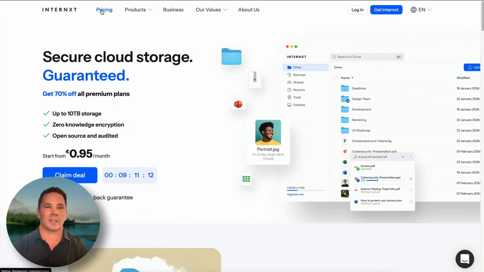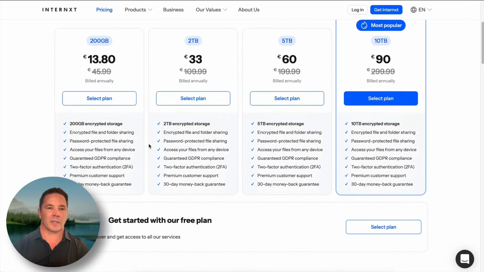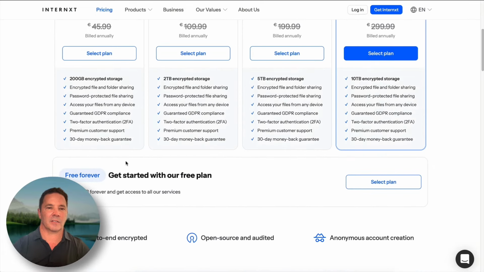And if you click on pricing, you can see right here, it says get started with our free plan. You can select that plan and sign up for a free plan. It has 1 gigabyte of forever storage, and it's as encrypted as all of their other storage. It's the same thing, and it's free. And that's what I suggest you sign up for. I'm going to take you inside the application so you can see what it looks like. It's not really exciting, but I'll show you my plan.